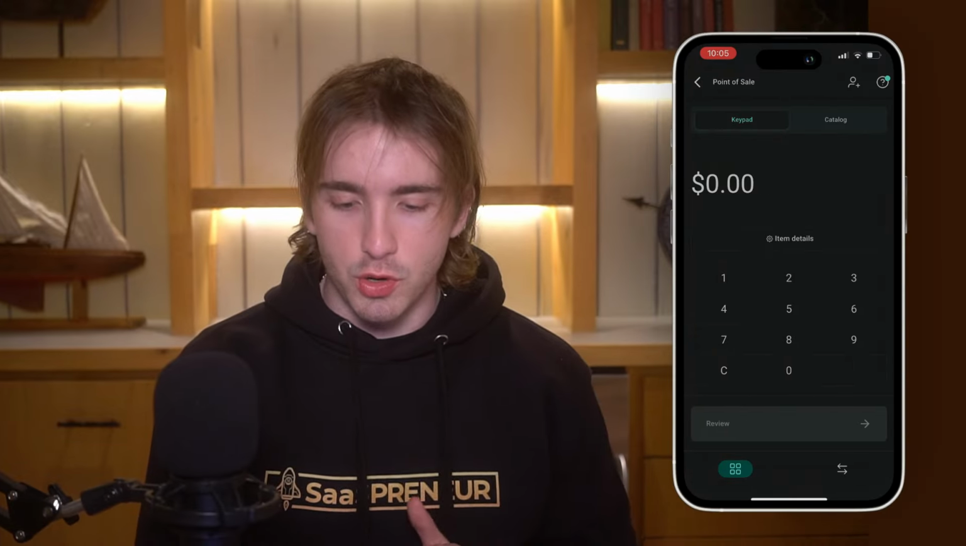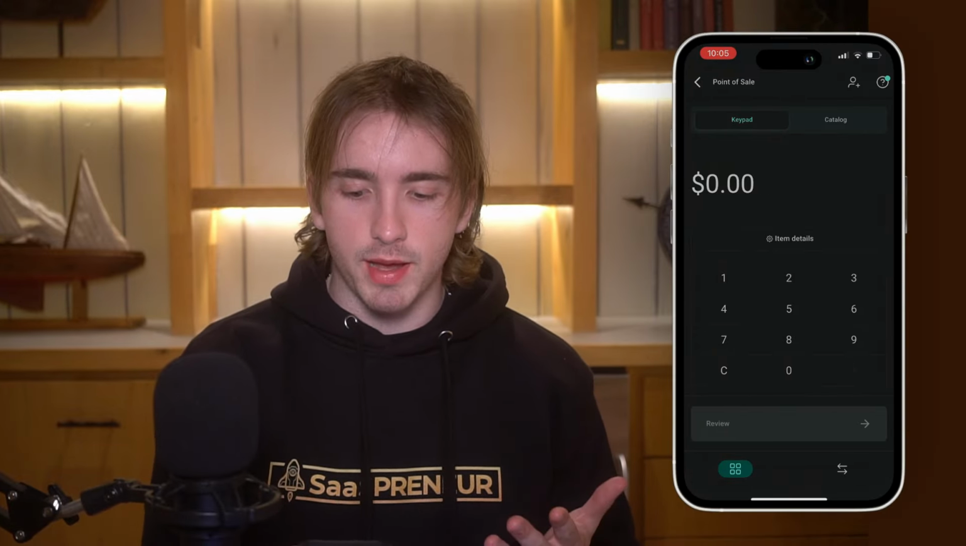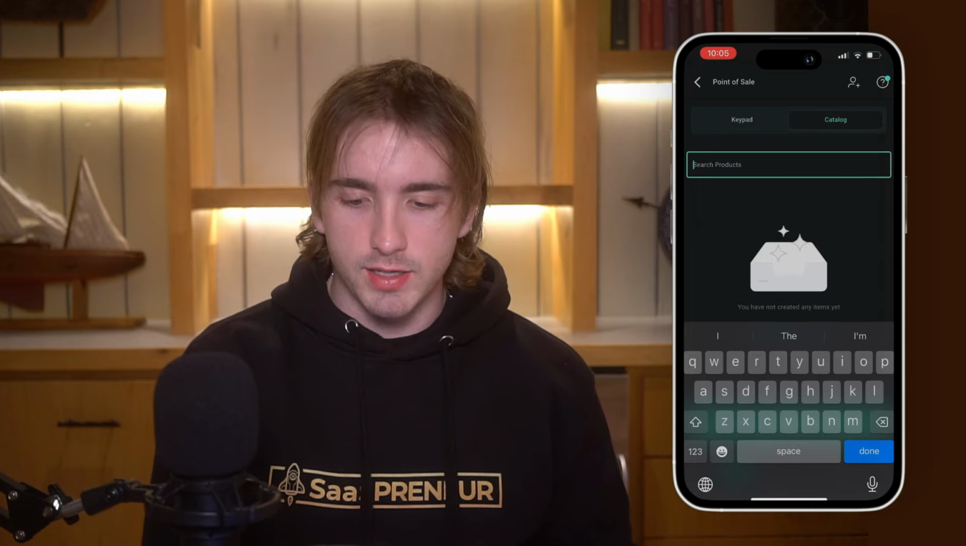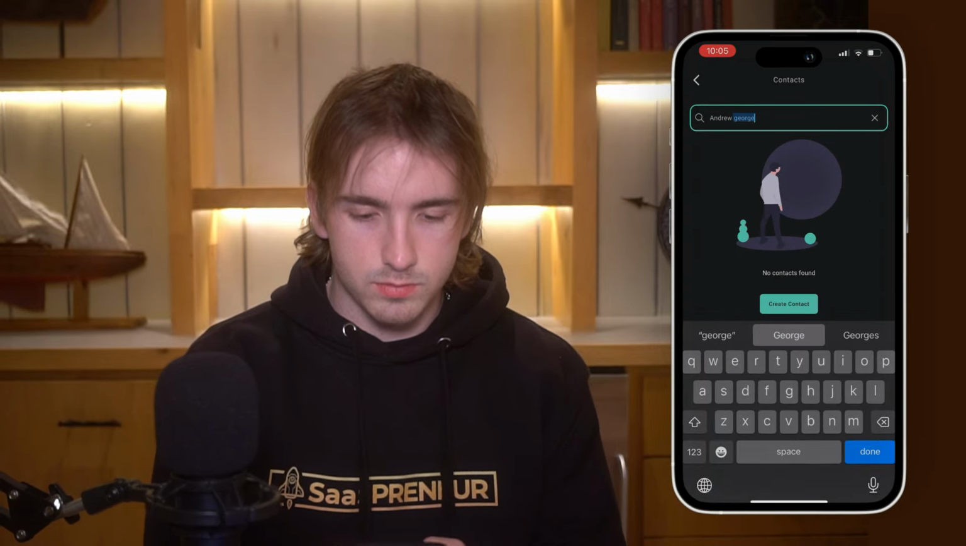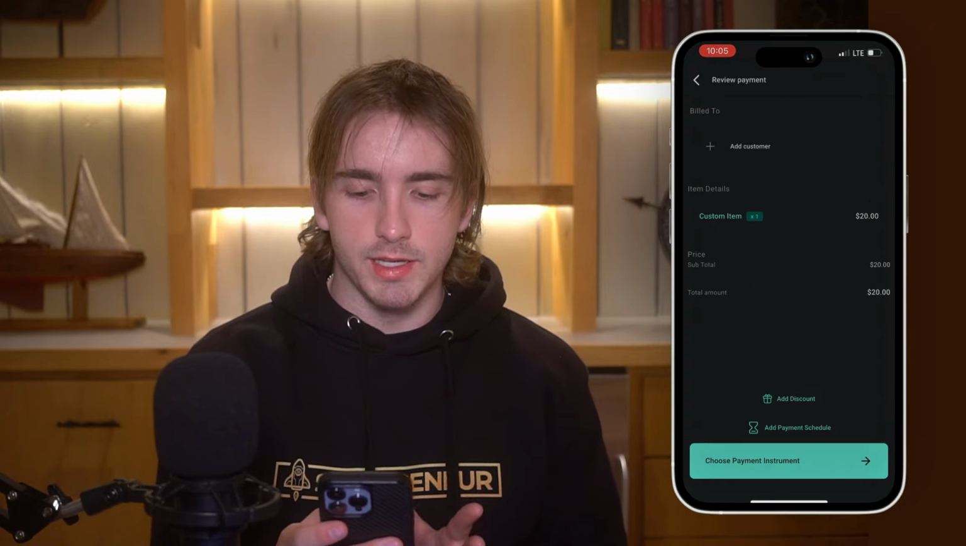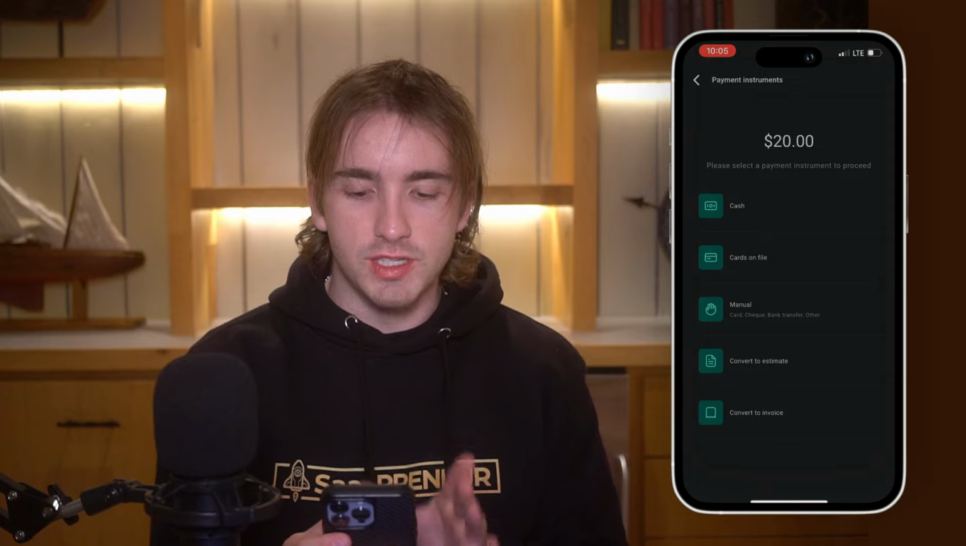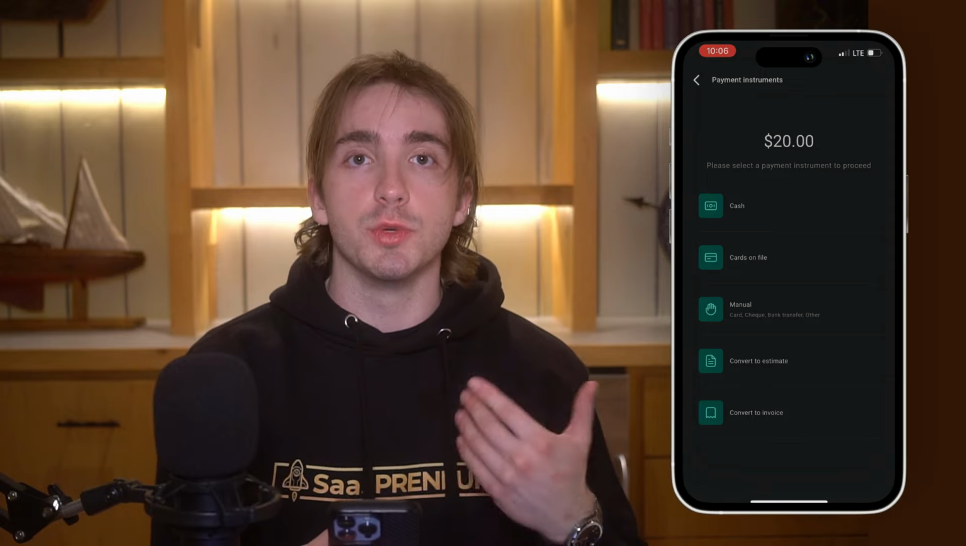Now, once you've done that, we're then going to navigate over to the HighLevel or LeadConnector, gray label, or your white label equivalent of the mobile app. We're going to go to point of sale, and we're going to make our sale just like we would make any other sale in HighLevel. We can add a custom price, or we can select a product from our product catalog, and then we can click review and then add our customer. Then we can simply click choose payment instrument, and this is where we'll be able to see Square as our payment instrument.